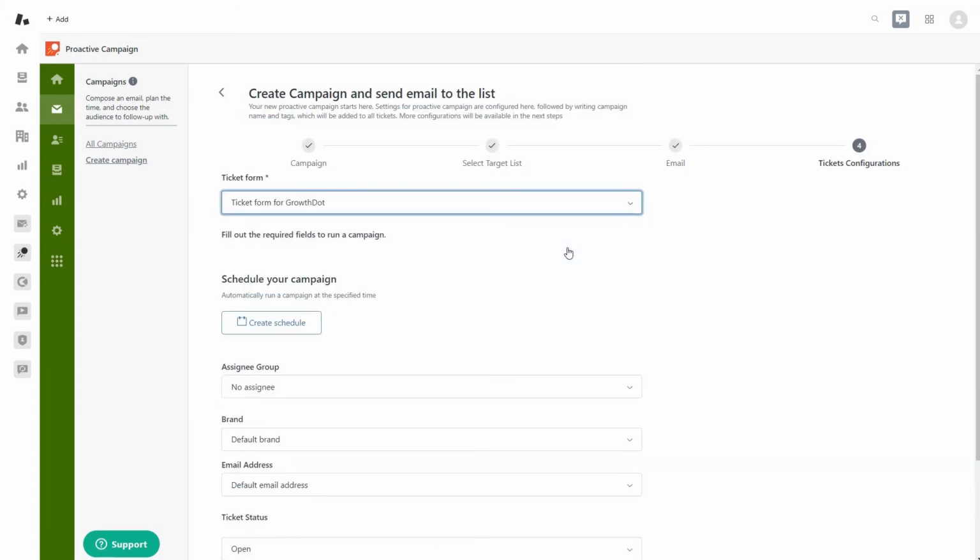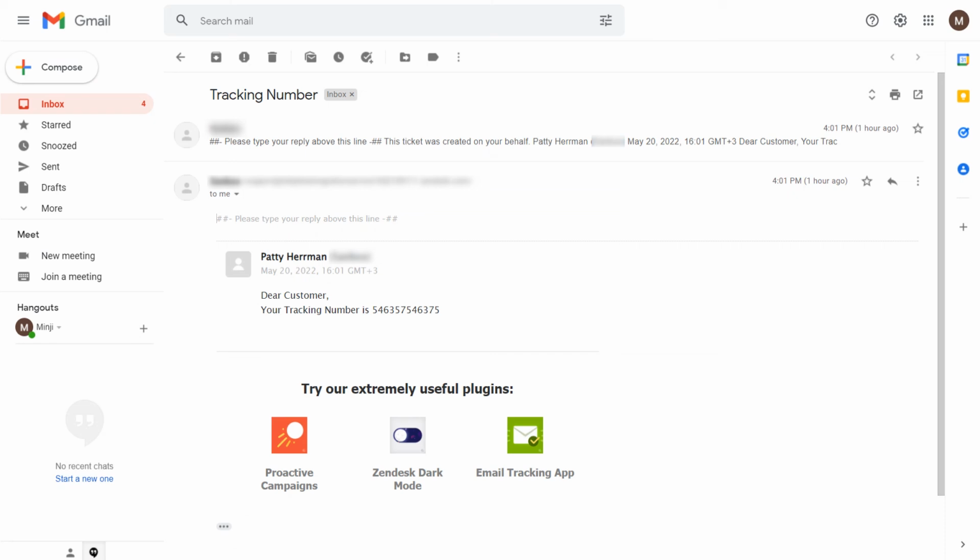If you did everything correctly, receivers would see their corresponding tracking numbers on the email message, like on the screen.